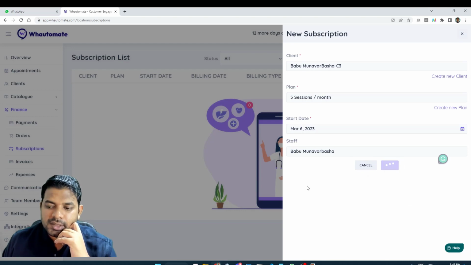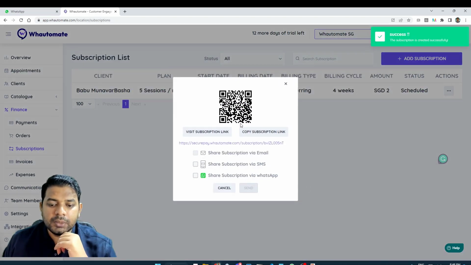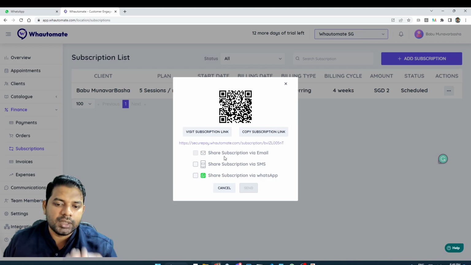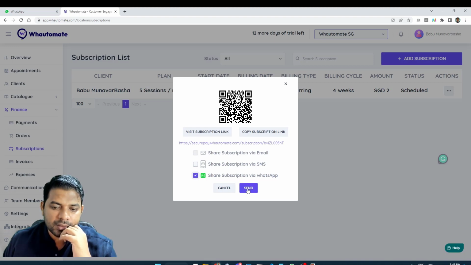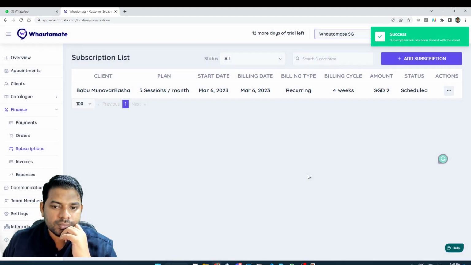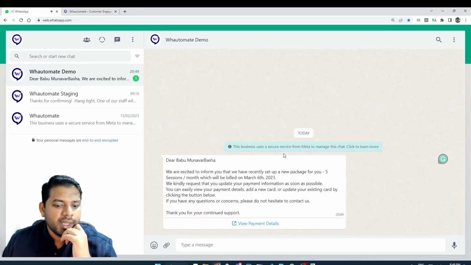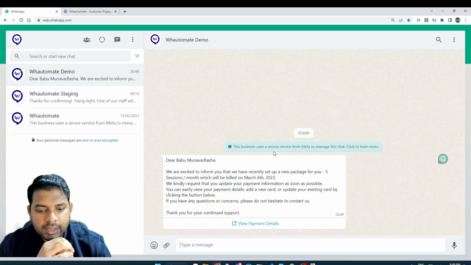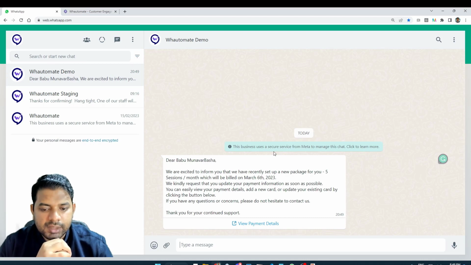When I click on save and send, it will present me with a couple of options. The email is disabled because the client doesn't have an email associated with their client record. I can choose to share the subscription via WhatsApp or SMS. I'm just going to click on WhatsApp and click on send. As you can see here, I get a confirmation message saying that there has been a package set up for me, and it will be billed on March 6, 2023.